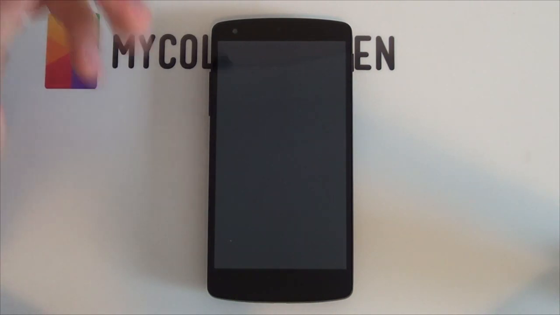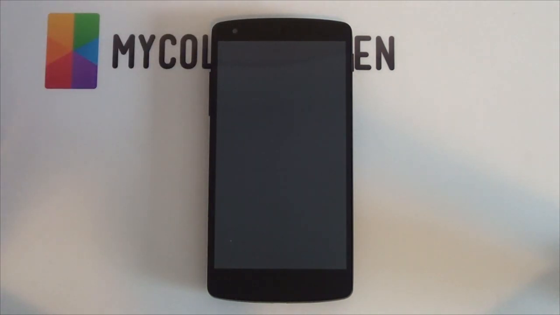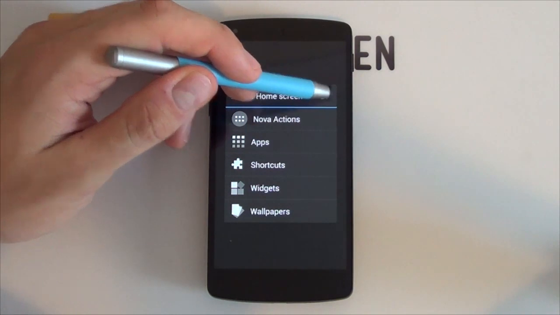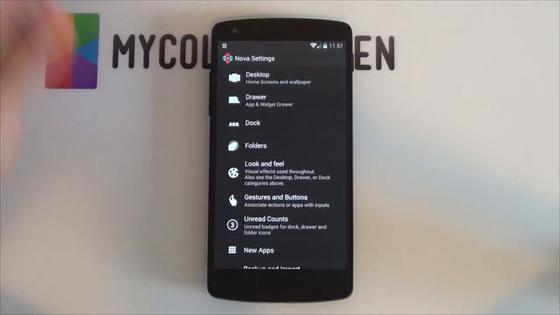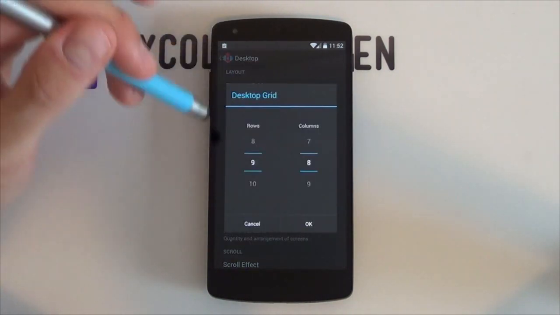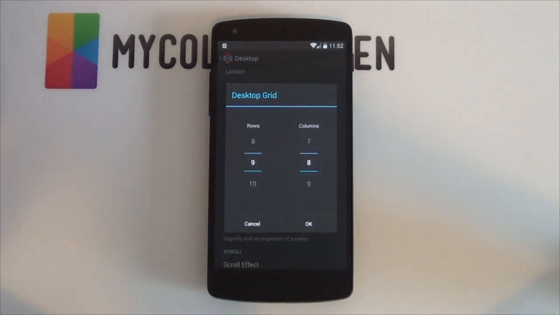And yeah, so once you have a completely blank home screen, you don't have to worry about the wallpaper. We'll get to that a bit later, but you want to hold down on the home screen right now, select that wrench, and that'll bring you up into your Nova settings. From here, I'm going to jump into my desktop settings and then into my desktop grid. Now, a 9x8 seemed to work out for me. There was a slight gap at the bottom, and I wasn't too sure.